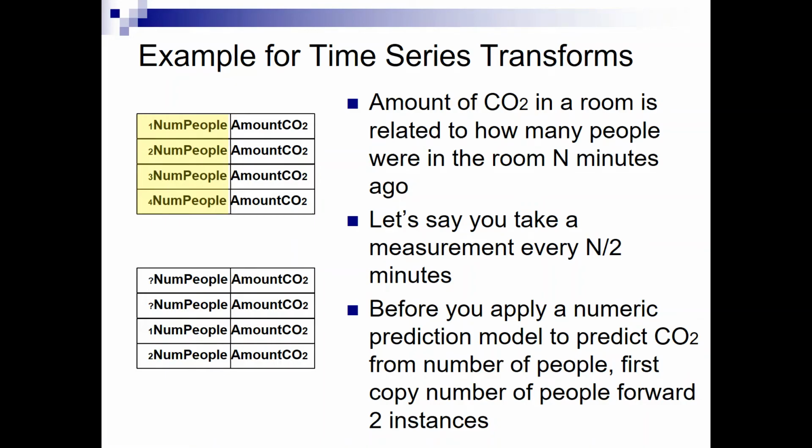Now, something to note about how values are manipulated when you do a time series transform. You'll see there are two kinds of transforms, one of which just shifts values and the other of which looks at the difference in values and then records that difference. Let's start with the simple case where you just shift.